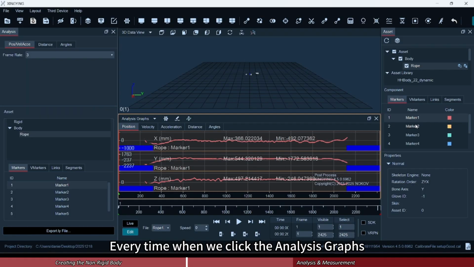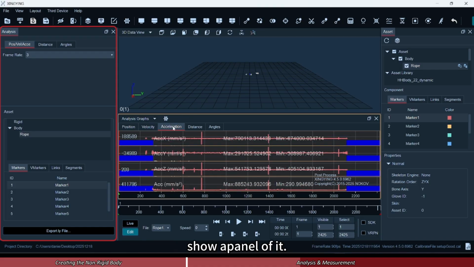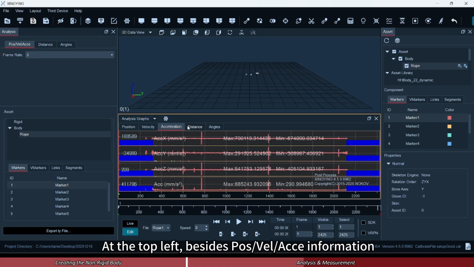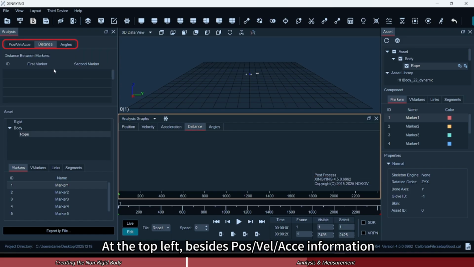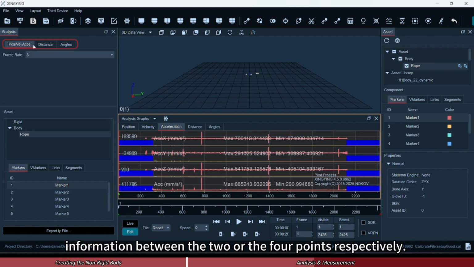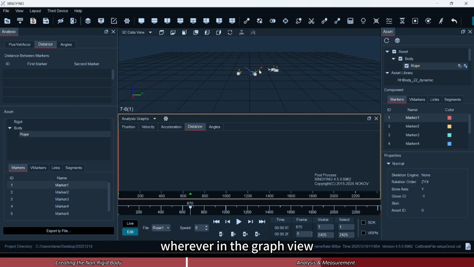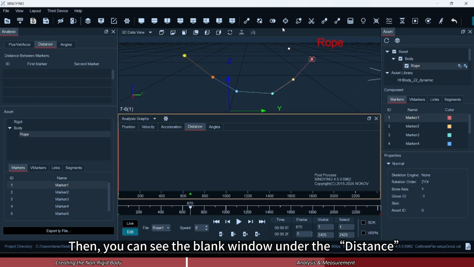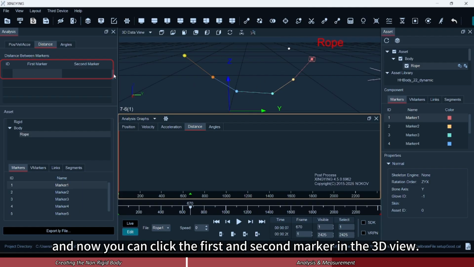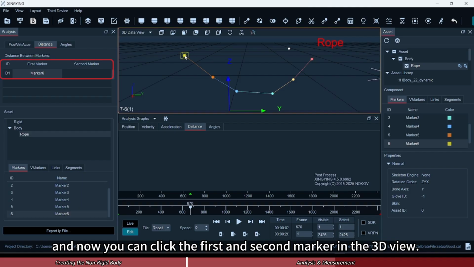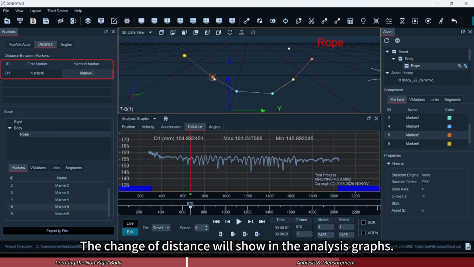Every time we click the analysis graphs, the left-hand side will automatically show a panel for it. At the top left, besides pose/velocity/acceleration information, we can also get the distance and angle information between 2 or 4 points respectively. When you click distance, whether in the graph view or on the left panel, you can see the blank window under the distance. And now you can click the first and the second marker in the 3D view. The change of distance will show in the analysis graphs.